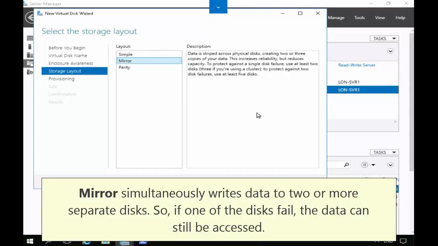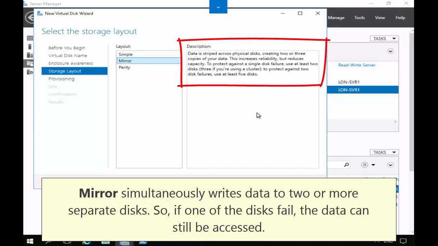Mirror is our second choice. It simultaneously writes data to two or more separate disks. So if one of the disks fail, the data can still be accessed. To protect against a single disk failure, you need at least 2 disks, 3 if you're using a cluster, and to protect against 2 disk failures, you need to use at least 5 disks.